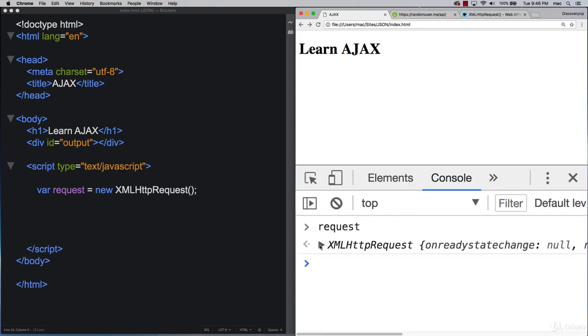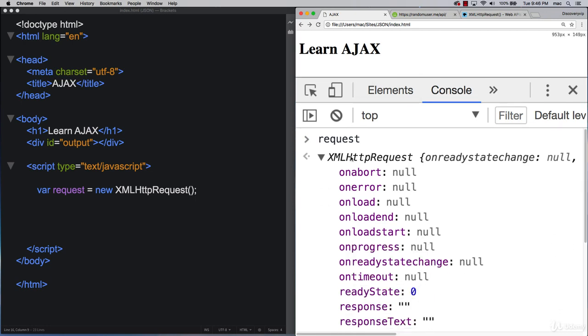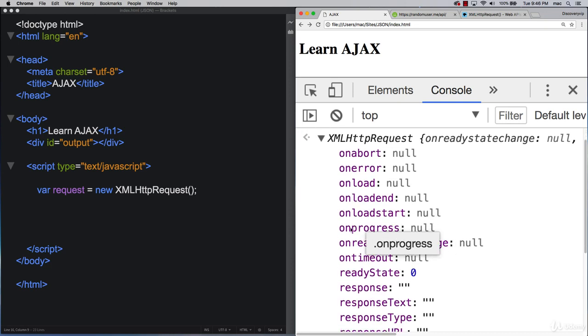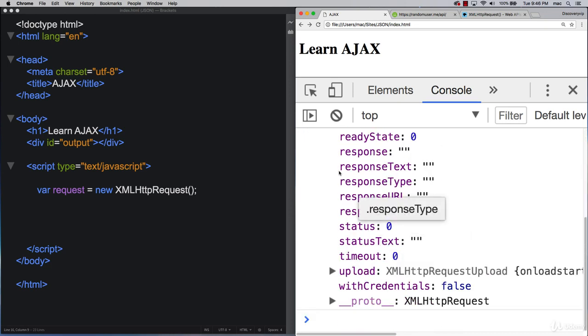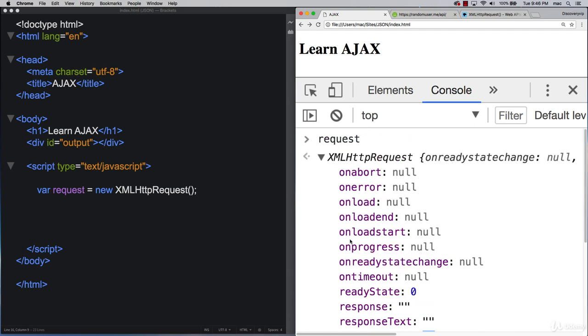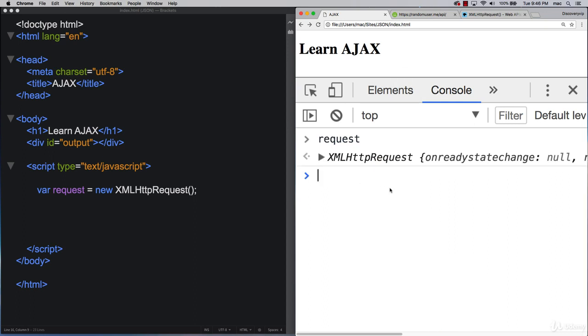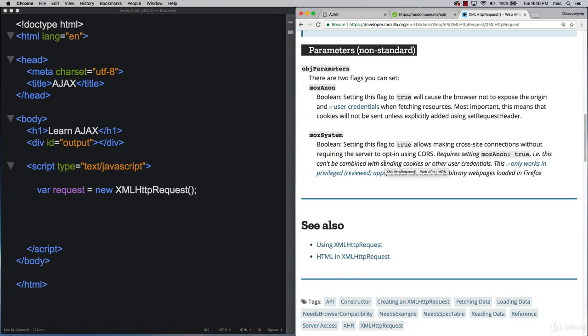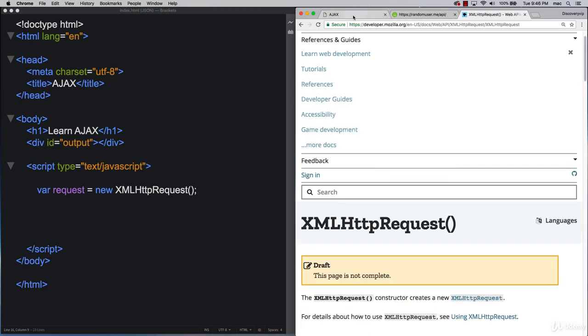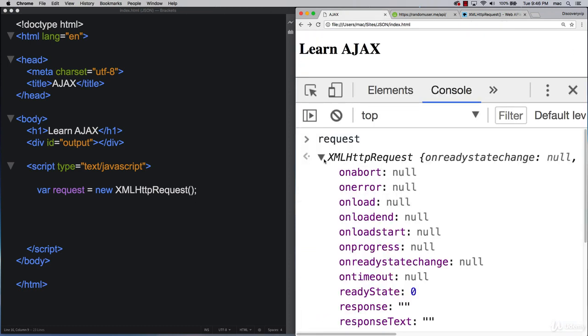So if we go request, we see we've got a bunch of parameters here in this object. So we've got on load, loaded, on progress, ready state. So that's an important one to look at, as well as response and response text, response type. So all of these are going to be really super important coming up in the next set of lessons. So now that we know that we've created this object, we're ready to start using it. And we need to combine it with some other functions, because on its own, it's not really doing anything. It just stays as is.